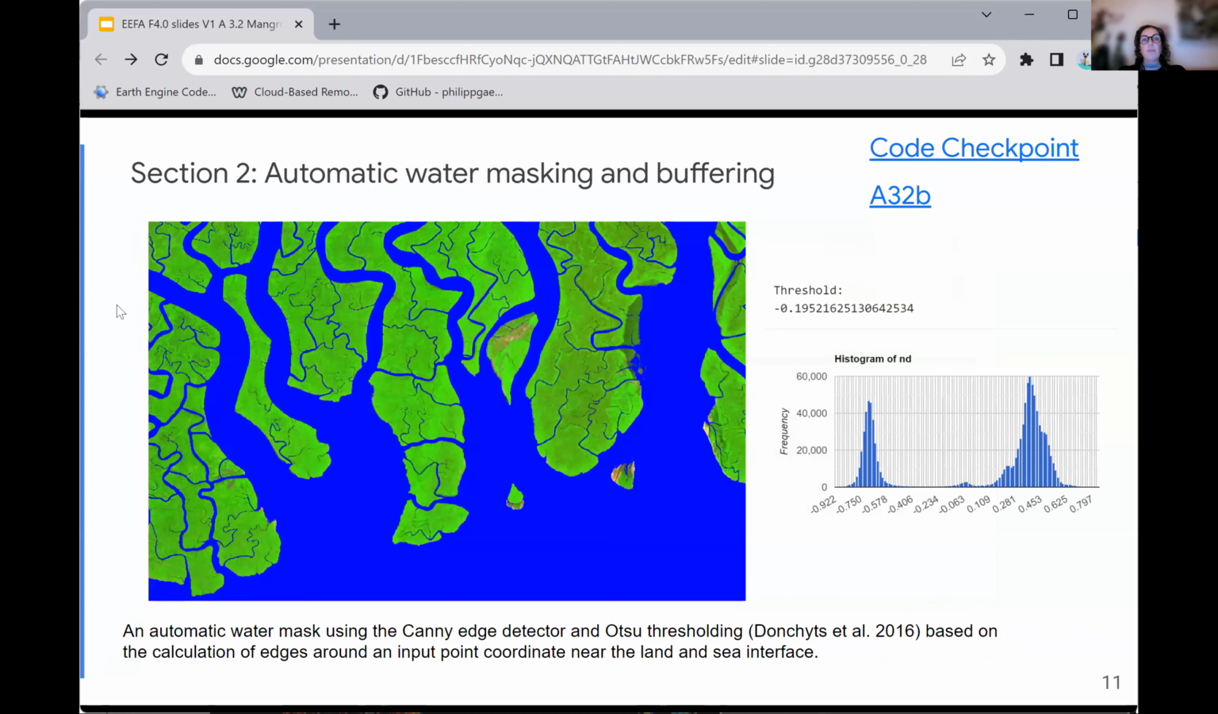In section 2, we're going to perform some automatic water masking and buffering. One of the main issues, as I said, is that we have these mangrove ecosystems. They live in the coastal zone, and it's really important to try to mask out your water. Sometimes you might have grasses, you might have mud flats, things that might confuse your classification, and we really want to remove those as much as possible.